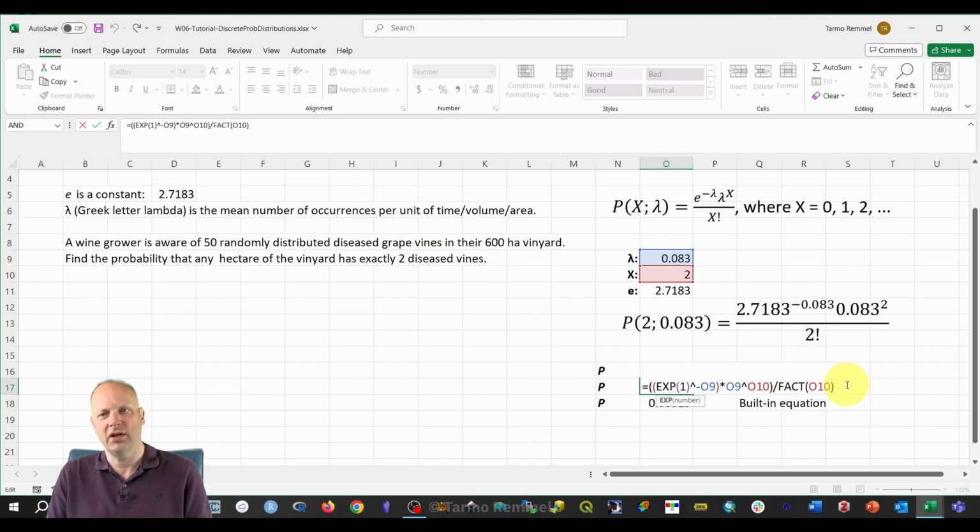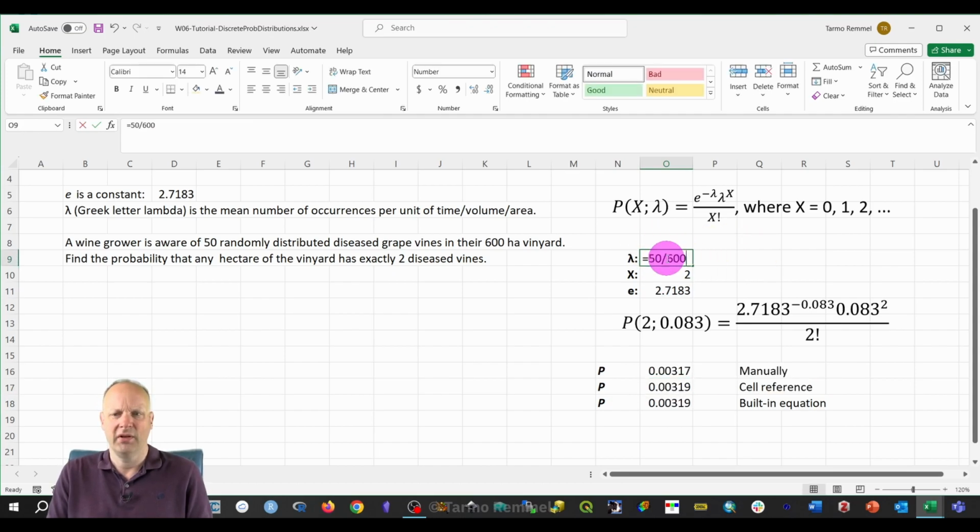I realize I forgot to show you how we arrived at lambda. We know that 2 is the 2 diseased vines. That's the outcome that we're looking for. But how did we get lambda? Let's go take a quick look. If I double click on there, we can see that this is the average number of vines that are diseased. We know that there are 50 of them distributed in this 600 hectare vineyard. So 50 over 600 gives us this average value per hectare of 0.08.